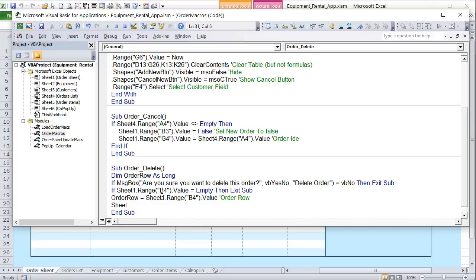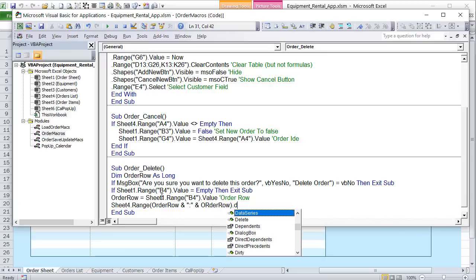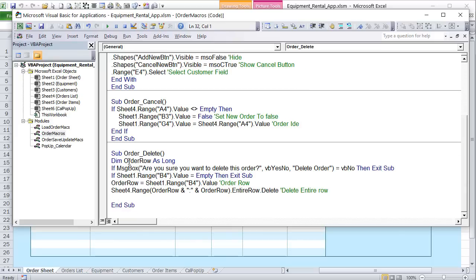Now we're ready to delete it. Sheet4 is where our orders are. Range(orderRow & ":" & orderRow).EntireRow.Delete. That's going to delete the entire row. I also want to clear out the existing order, and the best way to do that is to simply run the macro OrderNew. OrderNew is going to run the new macro. Okay, good.